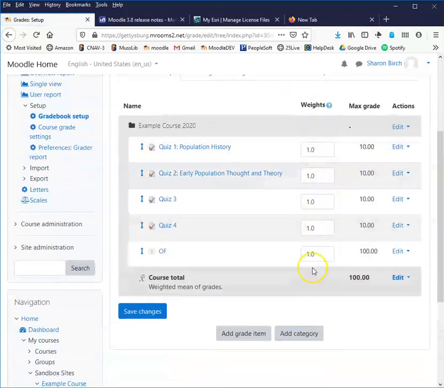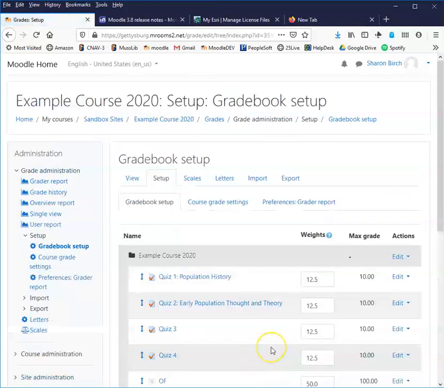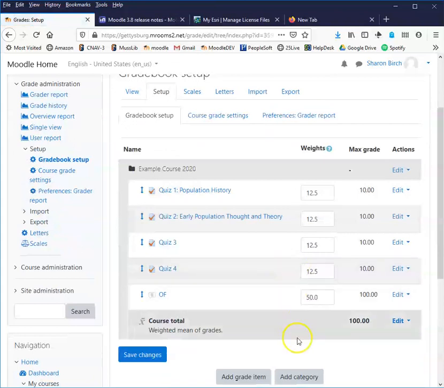Now most people think of these as percentages. So in this case, if I wanted this to be worth the same as all of these put together, the easiest way for me to think of that would be to make this worth 50% of 100%, and then each of these would then need to be worth 12.5%. If I think of them as percentages of 100, the math is relatively easy to pull off. Once I've entered anything into the weights, I do need to go ahead and save those changes before I do anything else, or they'll just go back to zero.